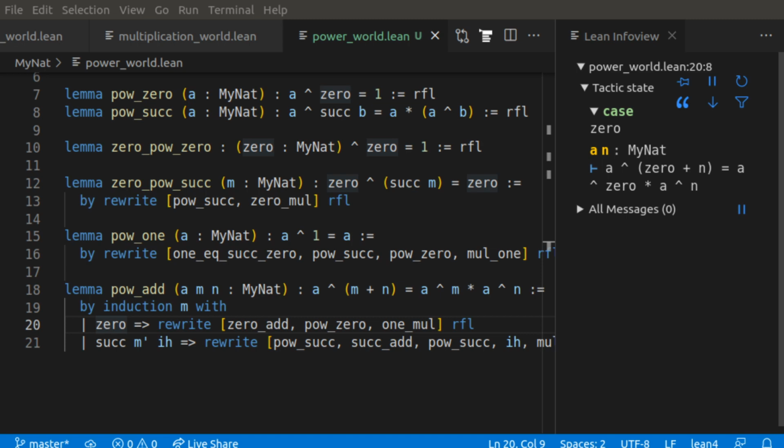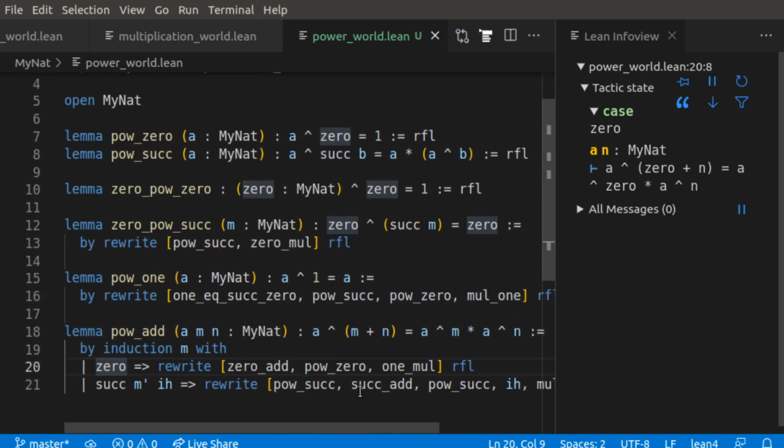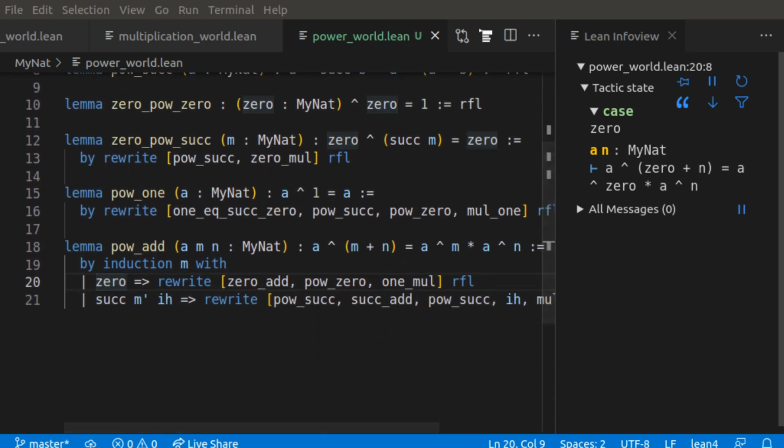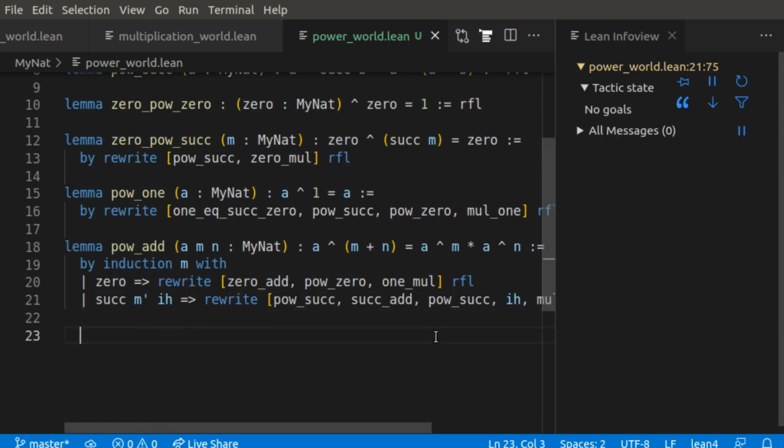And I'll save the rest of the power world for the next video. In the next video, we'll work on mole power, power to the power, and add squared. Add squared is a cool one. Like the final boss of this world is going to be a plus b squared, proving that it is equal to a squared plus b squared plus 2ab.